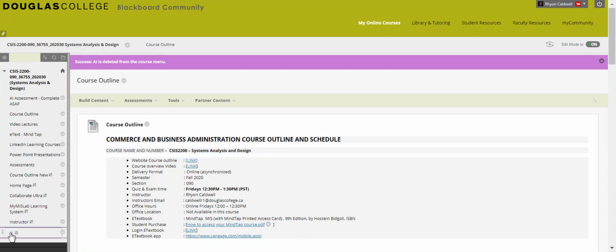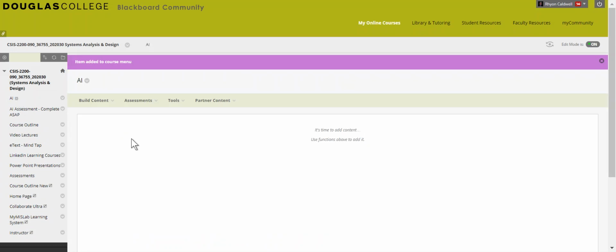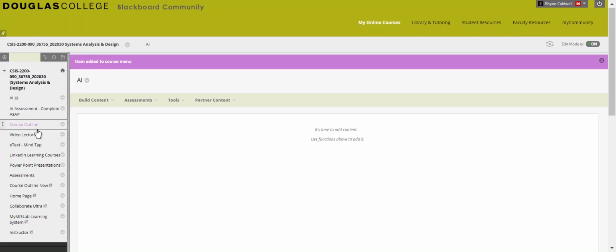You'll notice down here it creates the new content area. I'm going to move it up to the top here just so it's easier to see. And when I go inside there, there's no exam. Now what we need to do first is import the assessment into our course, and then second we need to add it into our course so students can see it. So let's get to the importation part first.